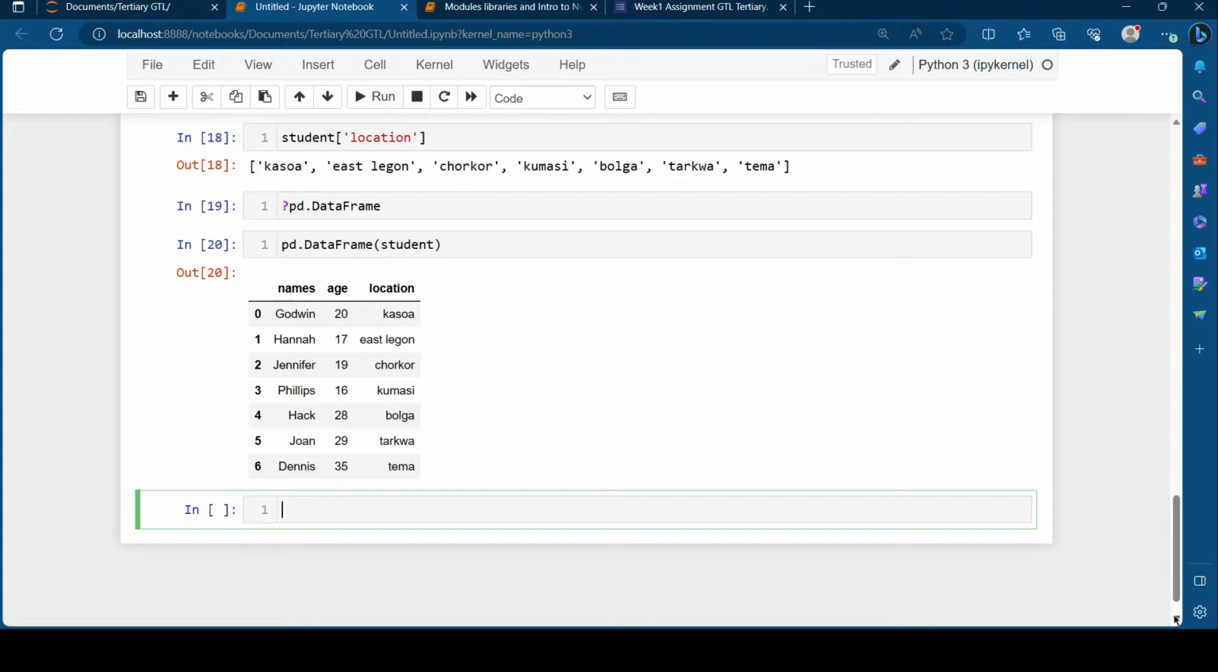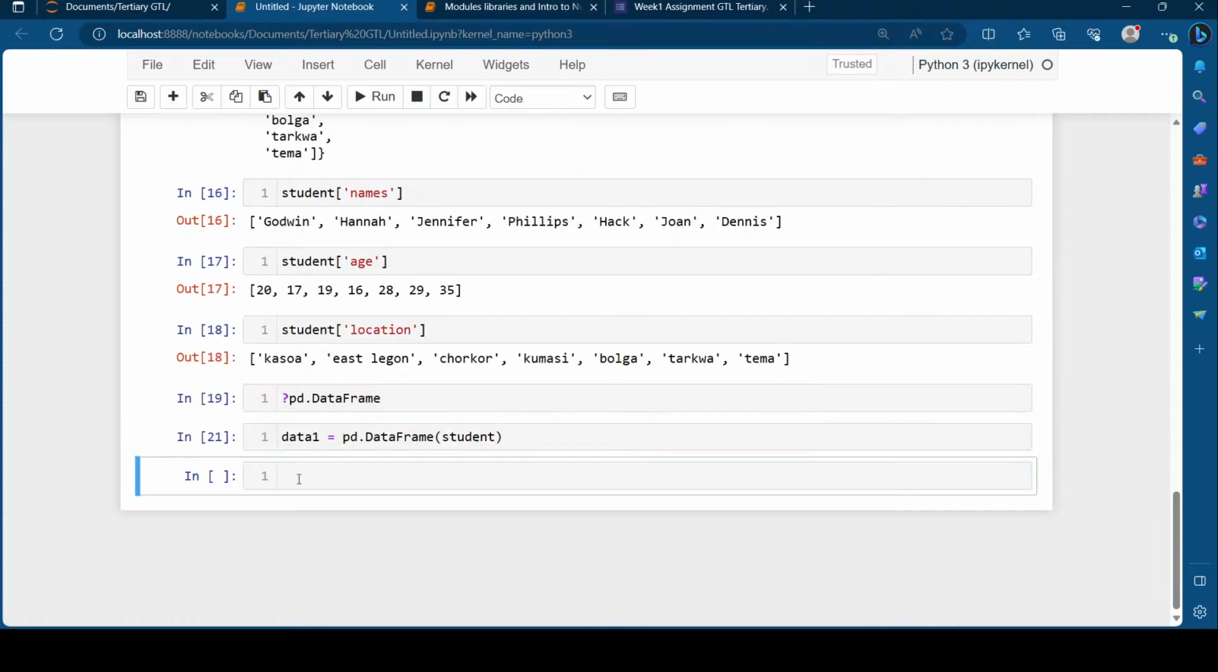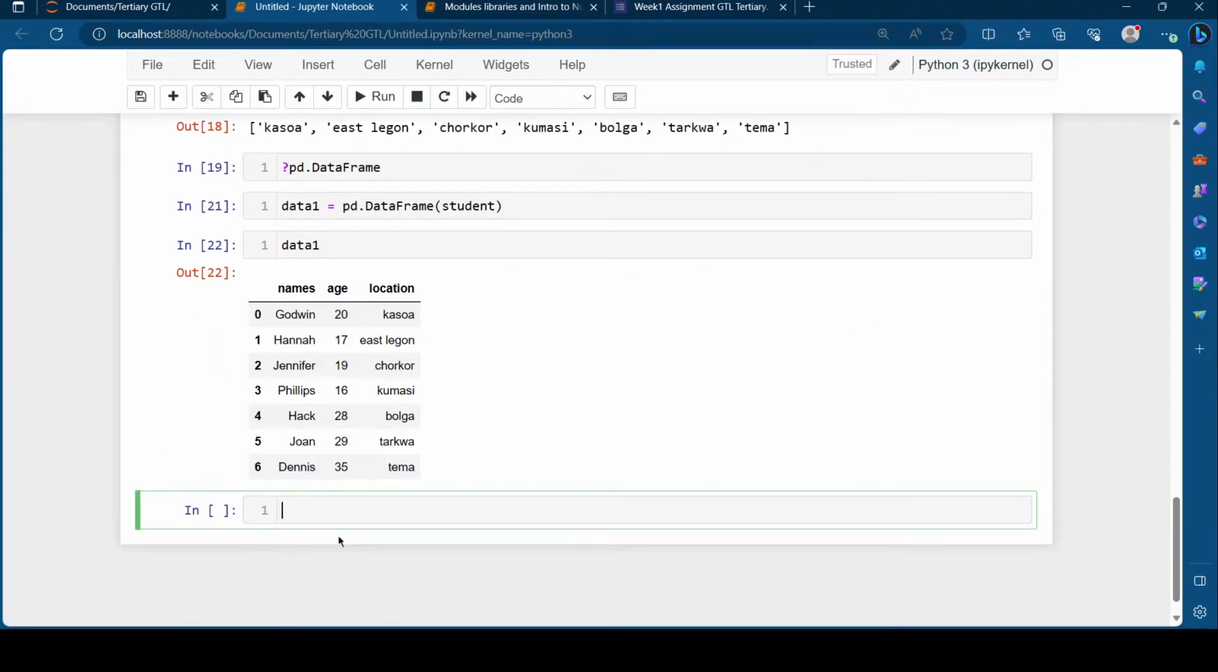Okay, so let me store this data frame. Data one is equal to this. So I've given it a name, data one. So I've called it now. One thing, look at a data frame. How do we access a column?